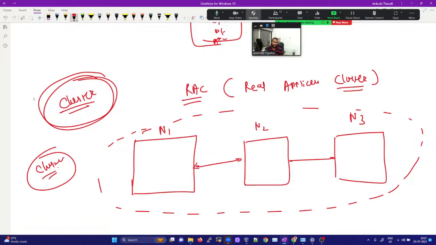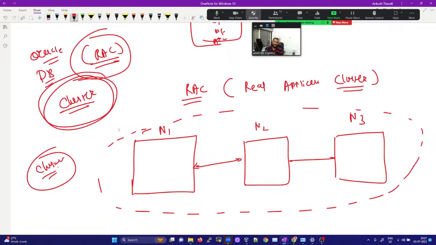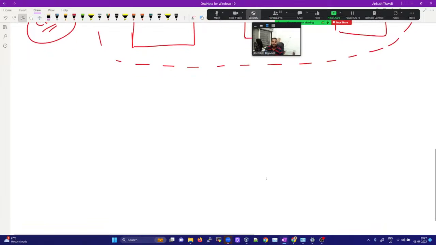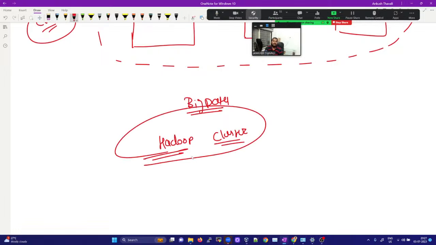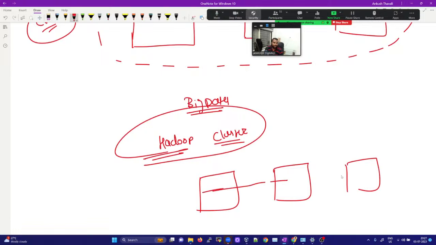Now the cluster that we are talking about is a database cluster provided by the Oracle company, and they have given it the name RAC cluster. But don't consider that the cluster terminology is related to Oracle only. In big data technologies there is also a cluster, which we call a Hadoop cluster. A Hadoop cluster has multiple nodes connected to each other. That is the reason they call it a cluster. But why is it a Hadoop cluster? Because on these nodes they are going to install Hadoop software. That is the reason they call it a Hadoop cluster.